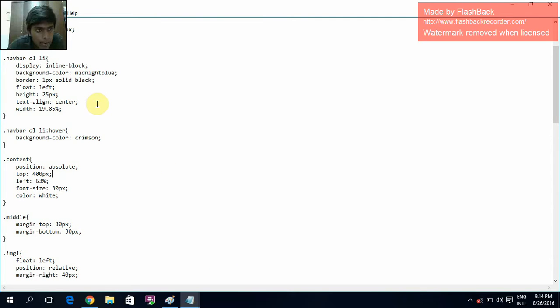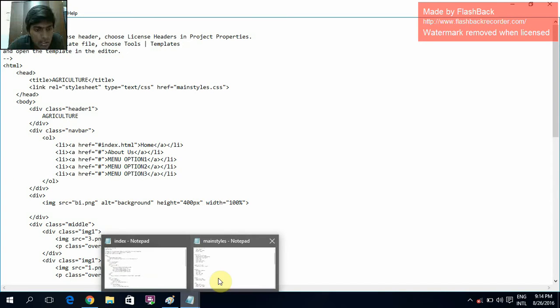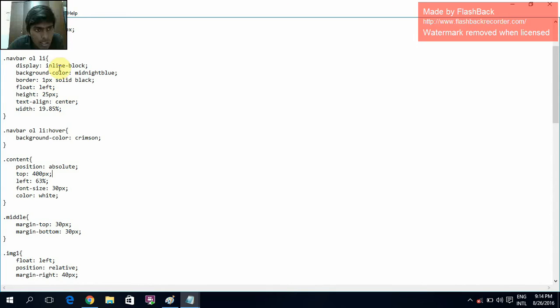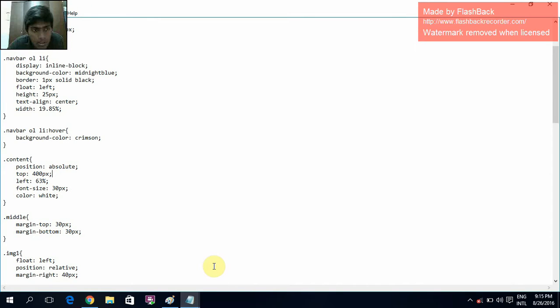CSS coding. Now the nav bar is present inside another class, which is called here div class nav bar. So this is the class present. It consists of inline block. The color which I have used is a midnight blue color. The same border is 1 pixel solid black. Float is left. Height is 25 pixels. Width is 19.85%. This is used to show the properties of this particular nav bars present here: the width, the height, the color, everything. Mostly all contain the same.